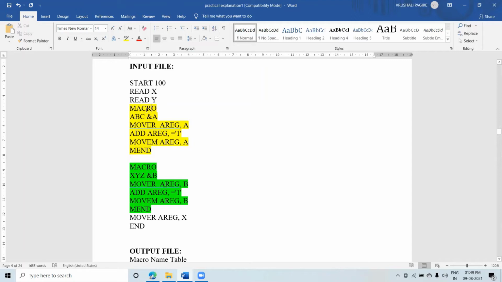So you can see here, the first micro is there. This is my first micro. This is my second micro. Can you tell me what is the name of my first micro? ABC. Yes, given here, that is ABC. आप कुछ भी दे सकते हैं.